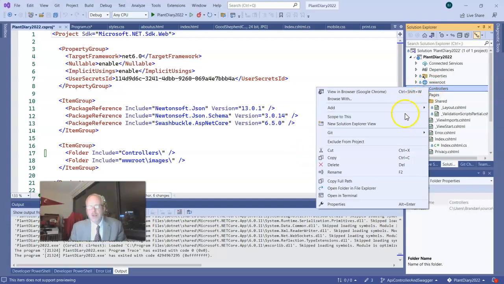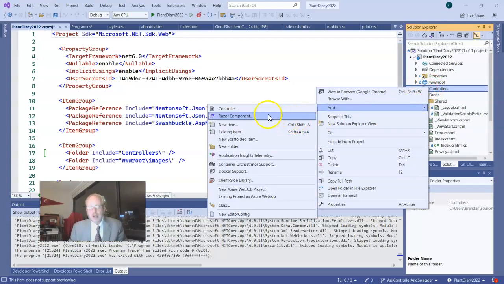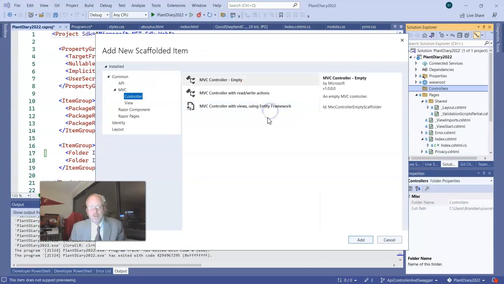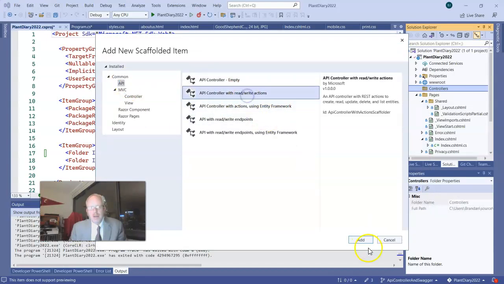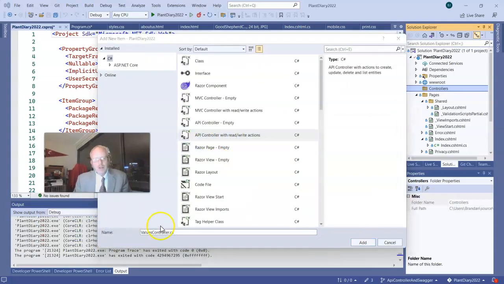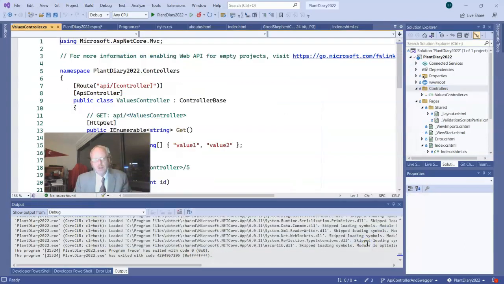Now within this Controllers folder, I'm going to say Add, and then we'll say Controller. I'll choose API and I'll say API Controller with read-write actions. And we'll go ahead and use the default name, ValuesController.